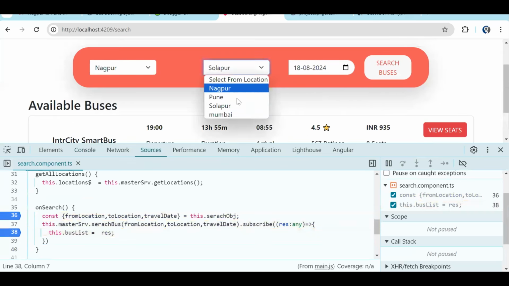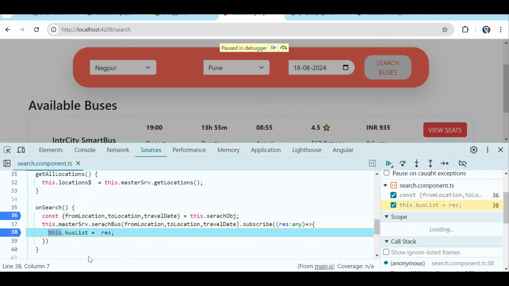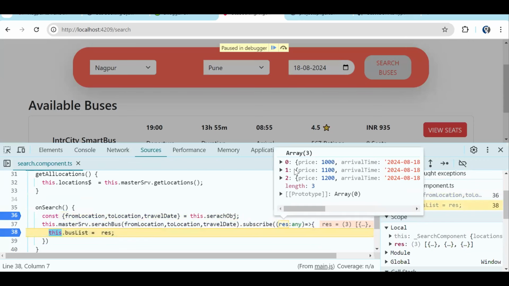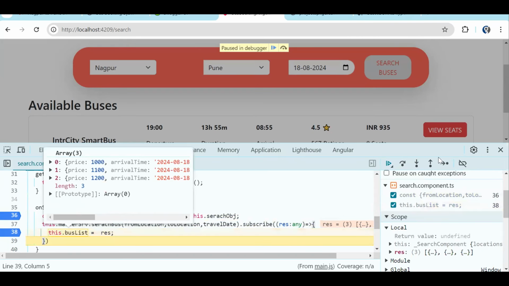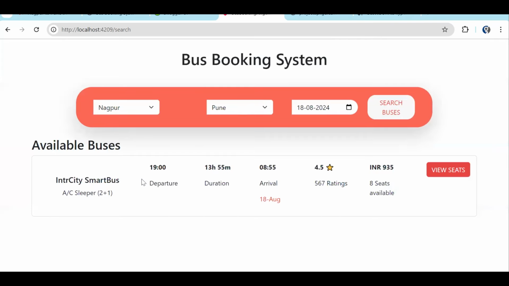Now let's select Pune and the same date. I have the data for this date. On click of search, now in the result you can see we have got 3 elements. Got it? So now this data we are storing into this array. Now we just need to iterate it and show it in the UI over here. So let's do that. This was the static UI where we have to show the buses, right? We just need to make it dynamic.